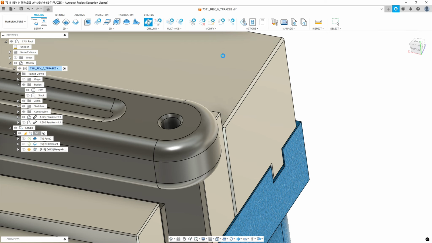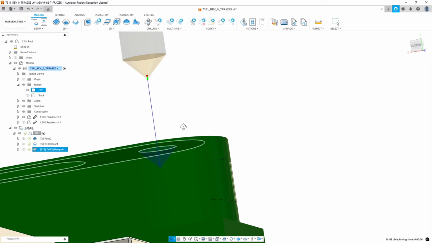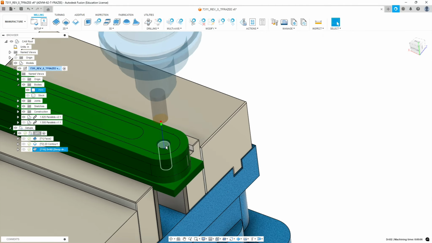Is it okay? And we should get a countersink. Again, look at your preview. If it's going deeper than what I have shown here, you have something set wrong, and you're going to have a bad day when you machine your part.